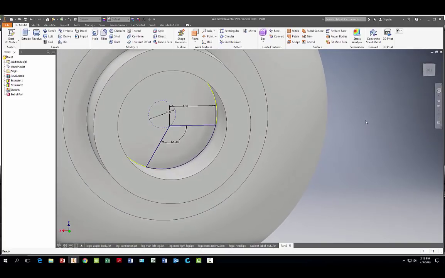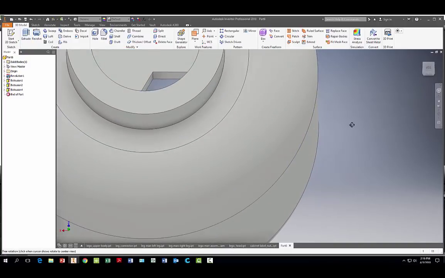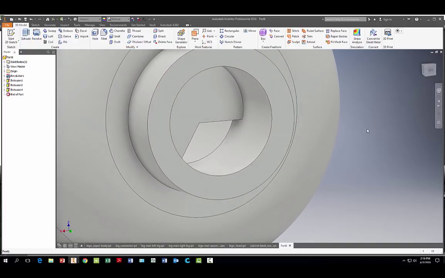Okay, looks pretty good. And we're going to extrude it, and we're going to cut inward. Okay, and a distance of 4 millimeters should be enough to cut all the way through. Okay, and now we have part of our child safety feature here.